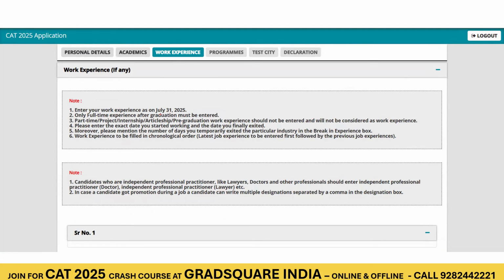Now, here very clearly it is mentioned that the work experience will be calculated only up till July 31st, 2025, before your CAT application started. And it also says that only full-time experience after graduation must be entered. It should not be part-time. It should not be a project. It should not be internship, articleship or anything like that. And you need to fill it up in the chronological order such that the latest job is on the top.